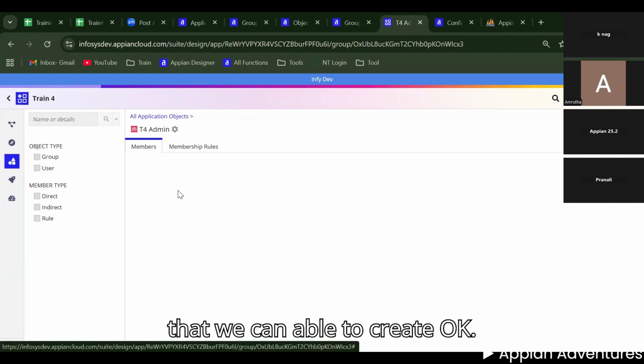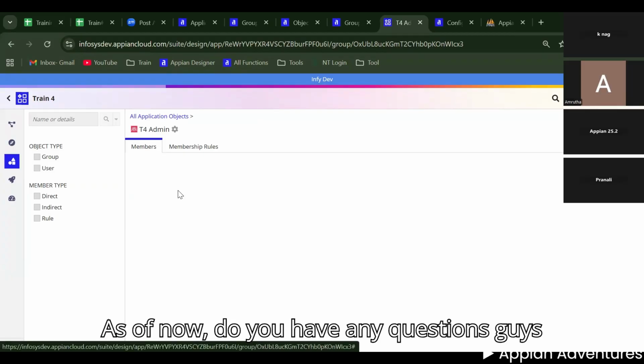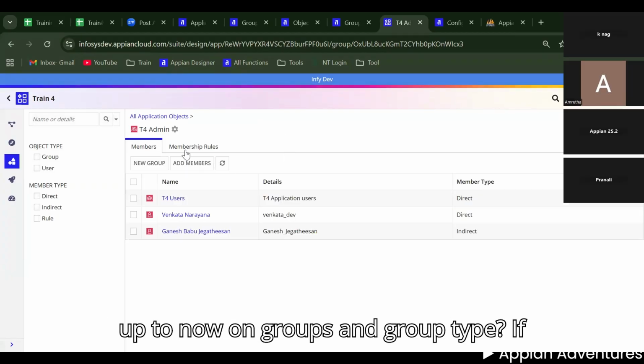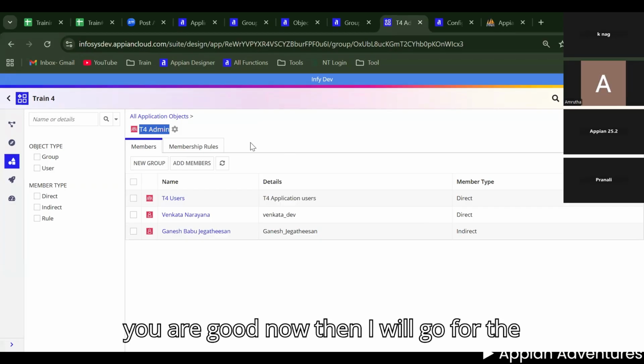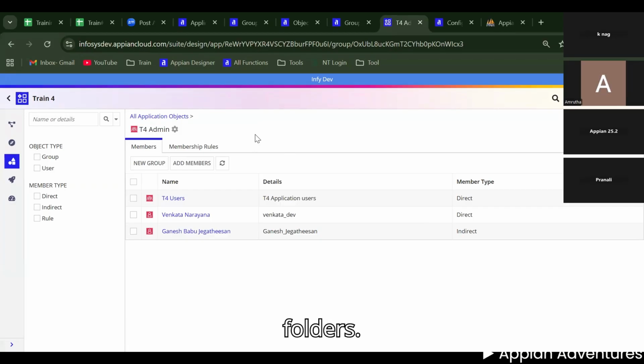Like that we are able to create. Okay. As of now, do you have any questions guys up to now on groups and group type? If you are good now, then I will go for the folders.